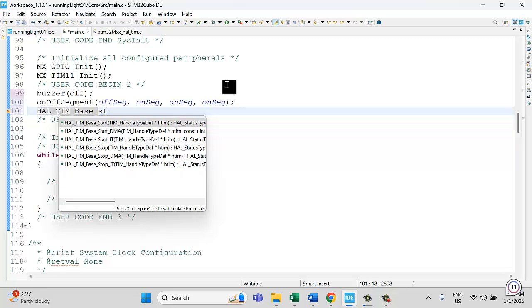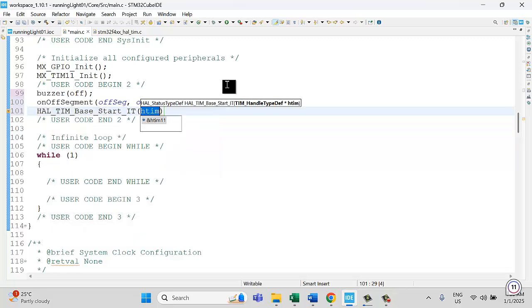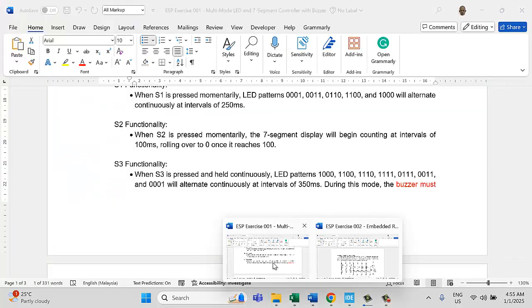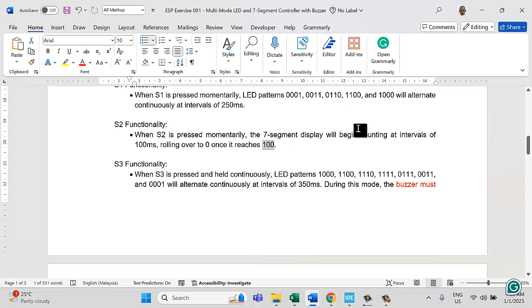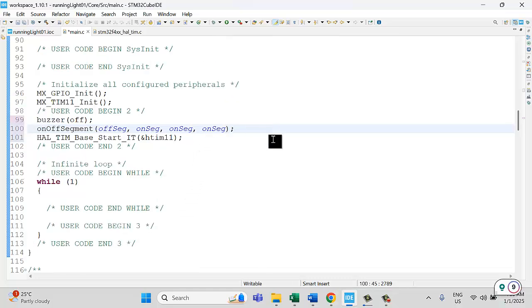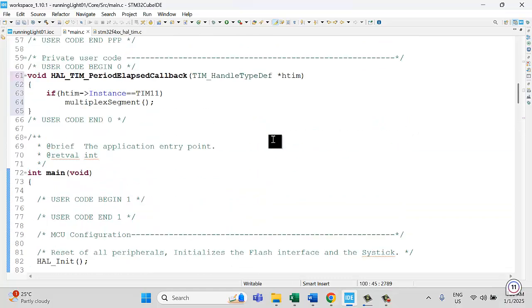HAL TIM Base Start IT, TIM11. Then we have something to display. What we're going to display is the count here. So we're going to display the count. Maybe you can write down the count here.